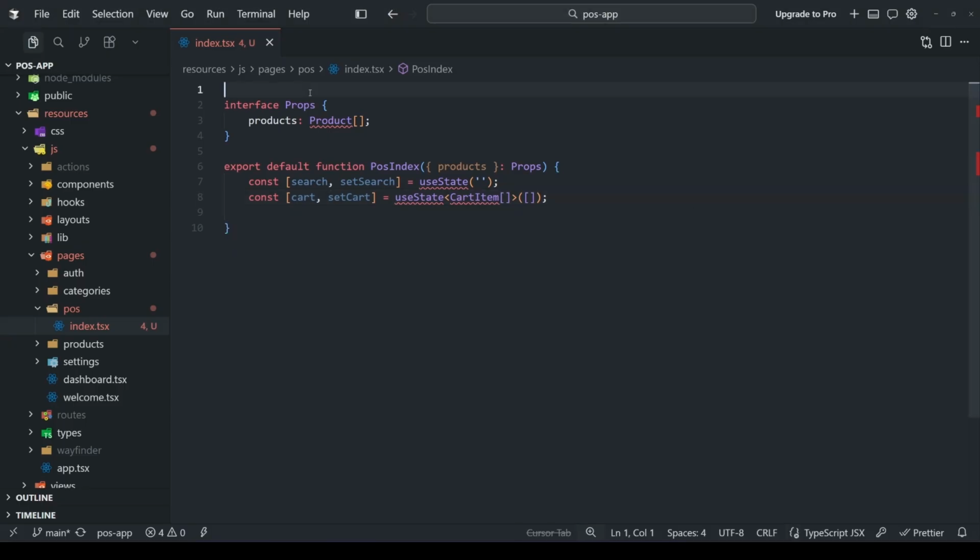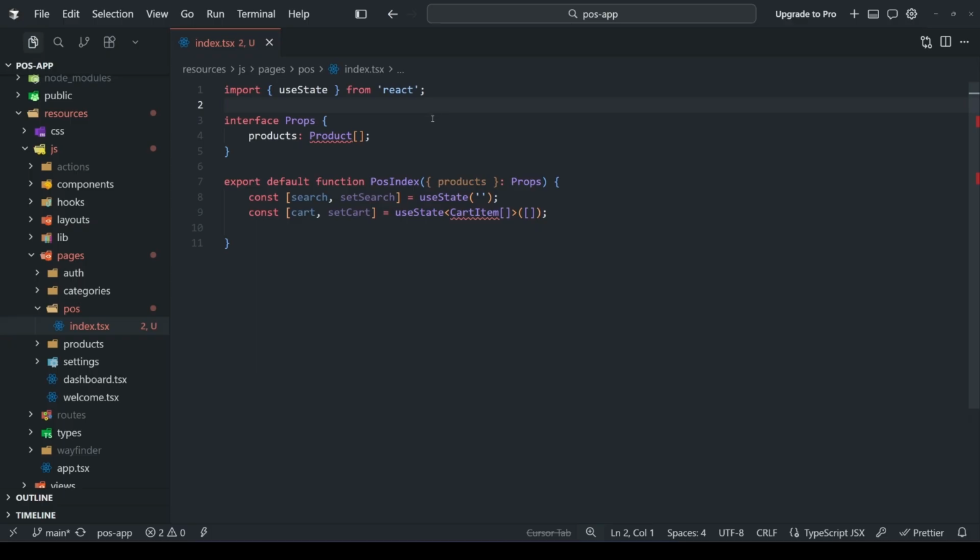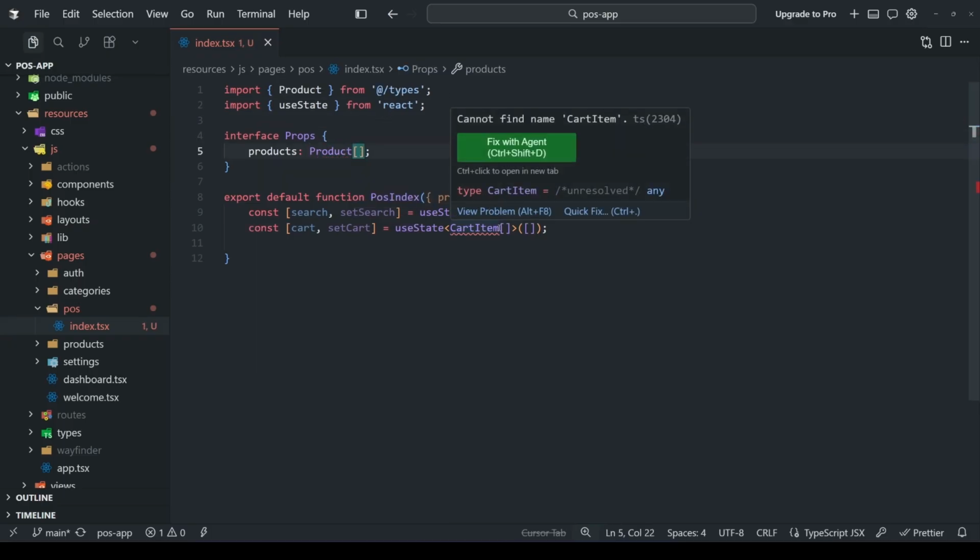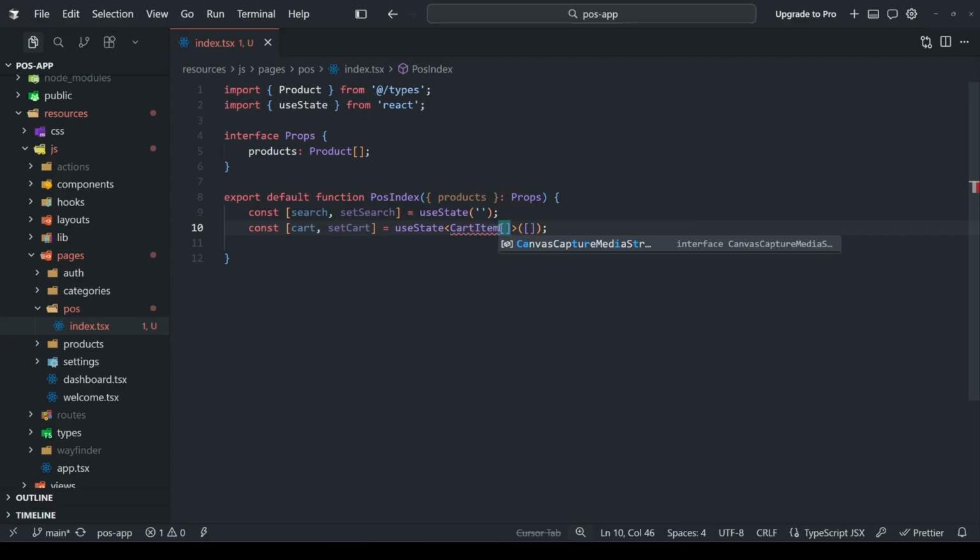Our props are just the array of products from the controller. Inside the component, we set up two pieces of state. Search holds whatever the cashier has typed in the search box, and cart holds our cart items. For now, it's an empty array of cart items.